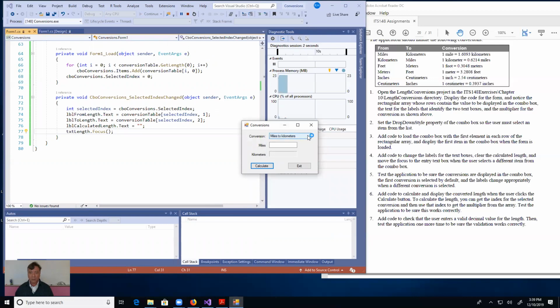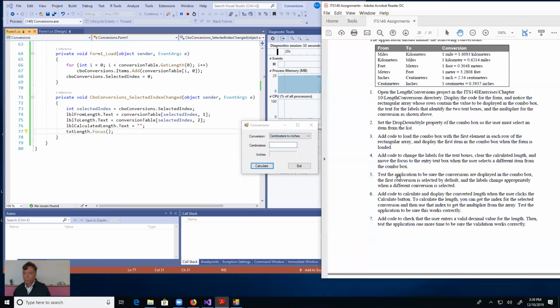Miles to kilometers. It says miles, kilometers. Let's change it to kilometers to miles. Kilometers, miles. How about feet to meters? Yes. Meters to feet. Yards to feet? Yep. Feet to yards? Yep. Yards to meters? Yep. Meters to yards? Inches to centimeters? Okay, great. Works great. Okay, what's next?